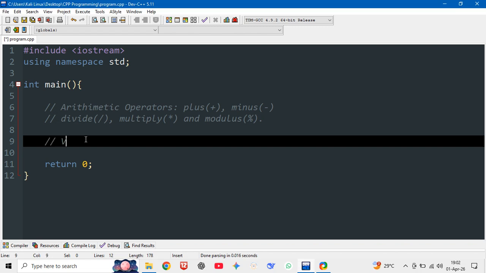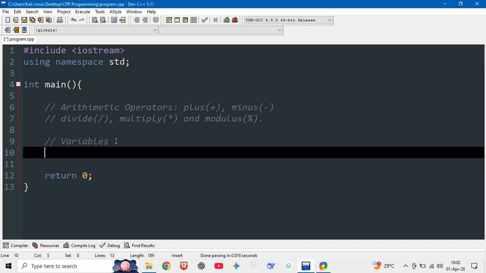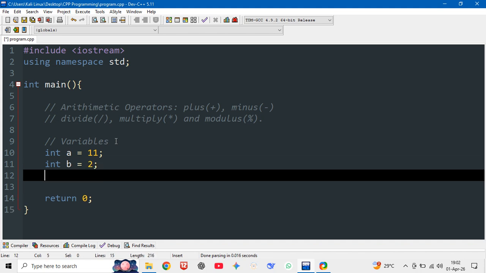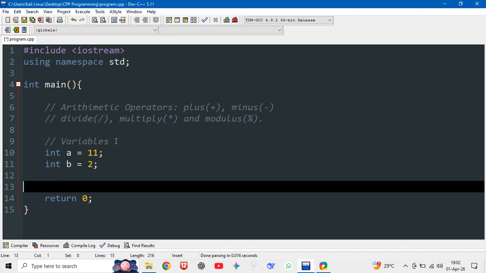I'll define two variables that the operators will be working on. My first variable will be declared as int a equals 11, and another one, int b equals 2. You can define your variables with any names, but follow the rules to define identifiers. And then I'll add this line of code to print the result.